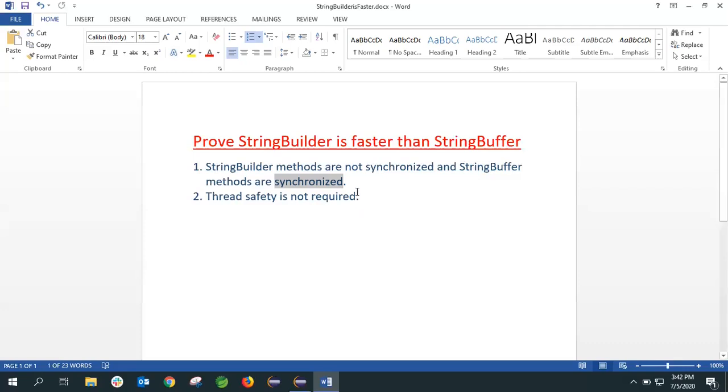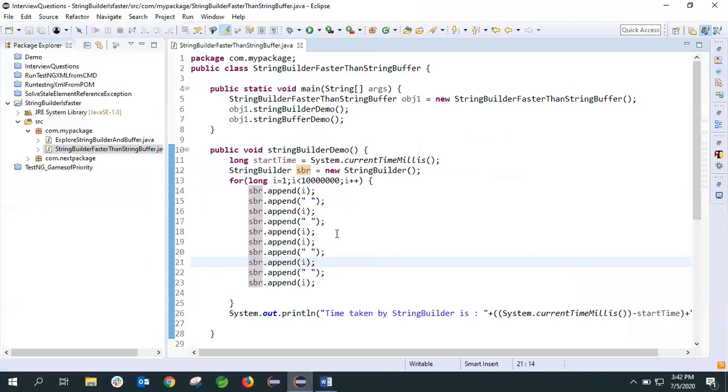So this is one of the main reasons for string builder to be faster, as it does not have this synchronized keyword. Second is that thread safety is not required. So if we feel that thread safety is not required, we go for string builder. So in that way, string builder is faster. So let's jump into the Java program and see with a practical example.